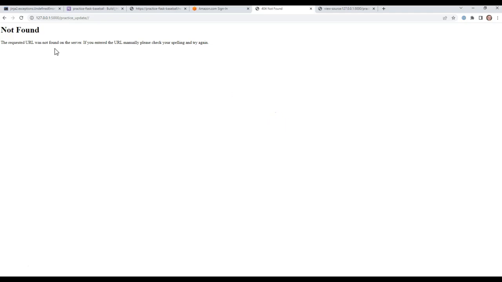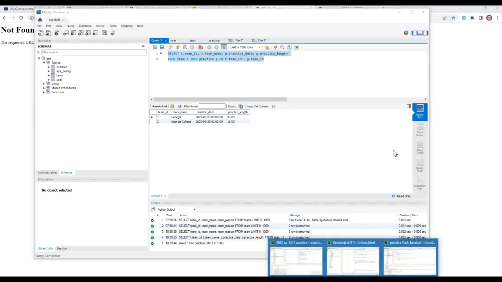And it says URL not found, practice update. Okay. And if you look here, it's missing the 1. It should have had a 1 or a 2 or something like that. So that's the problem. It doesn't know, because in your route, let's go back to our route.